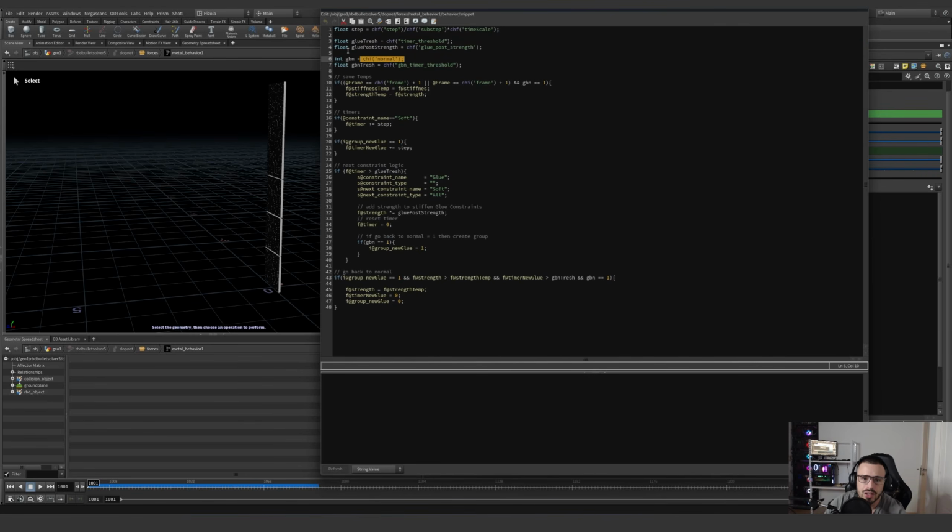I'm also storing the original values of the strength, if I want to go back to normal, or if I just want to continue multiplying the strength. And what is the threshold, the timer of this? The step is like how long a frame takes, depending on your FPS. This is the amount of substeps the solver has, and this is the time scale of your simulation. Everything in a RBD solver. Otherwise, you need to change this.